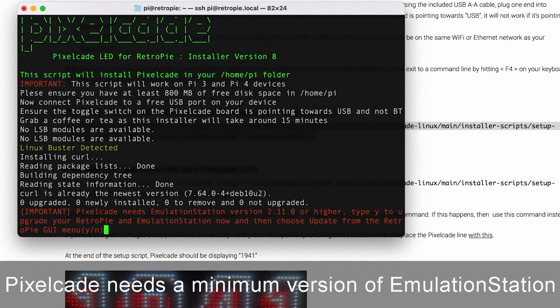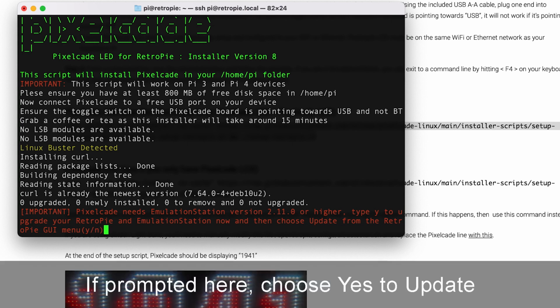Okay, so then basically this is gonna check a number of things. Here's the first thing, this is really important. So for Pixelcade to work, it needs a newer version of this thing called Emulation Station. Now at the time of this recording, surprisingly or not, the latest RetroPie, which at this time was 4.8, did not have the right version of Emulation Station that Pixelcade needs. So that's what the script is telling us here. And the good news is there's a way to update that manually. So I'm gonna hit yes.